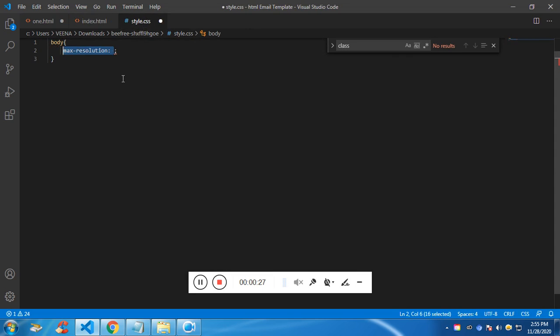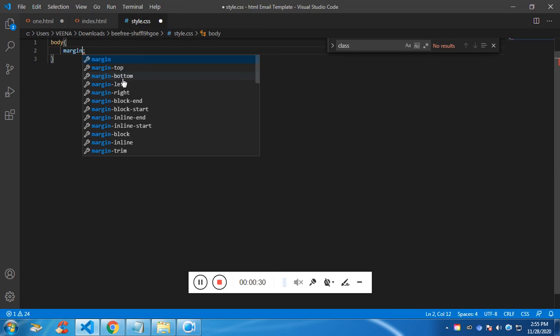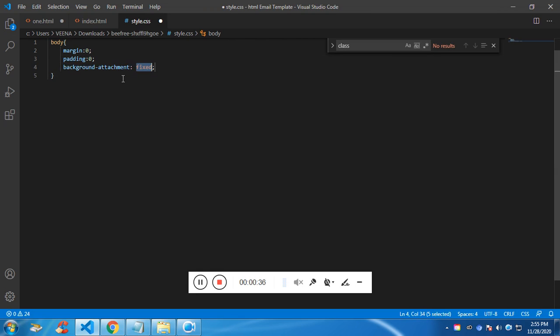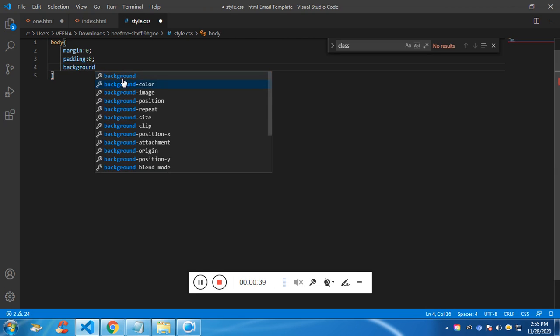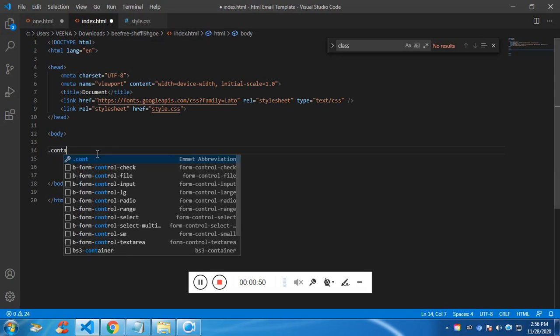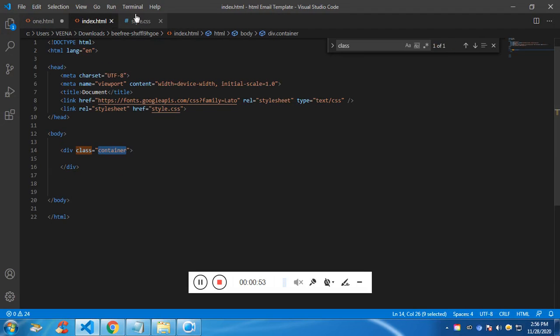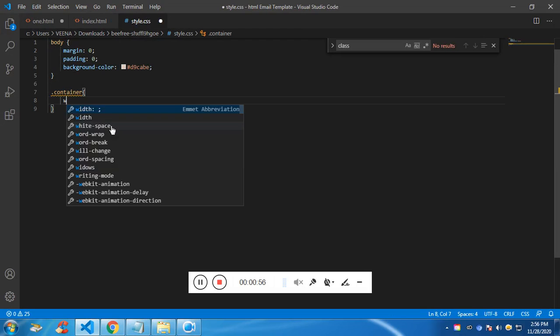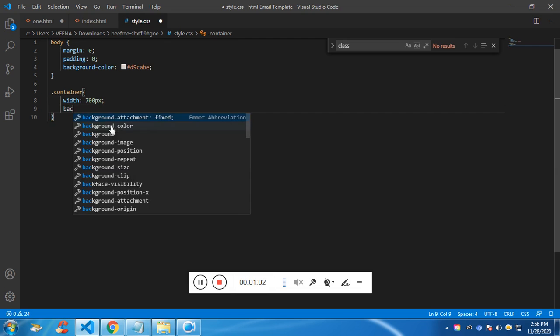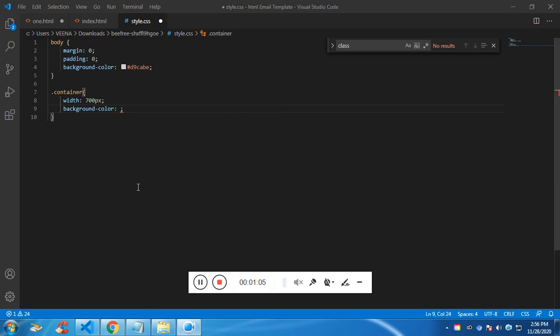Now let's style the body. Let me remove the default margin and the padding. And let's give the background color, and it's a hex color. So if you see, this is how it looks. So let's create a container here. This container will have a width of 700 pixel, and it's going to have a background color, which is going to be brown. Again, it's a hex value.